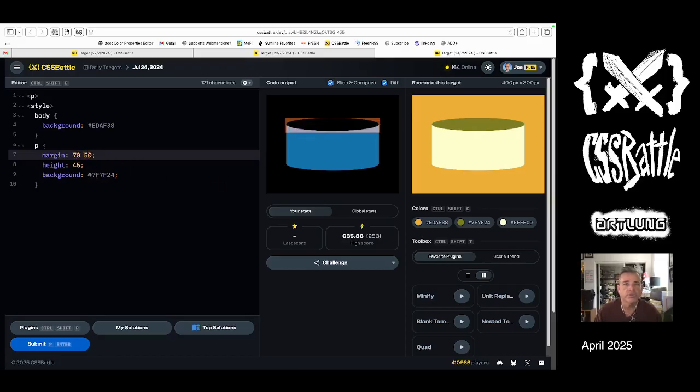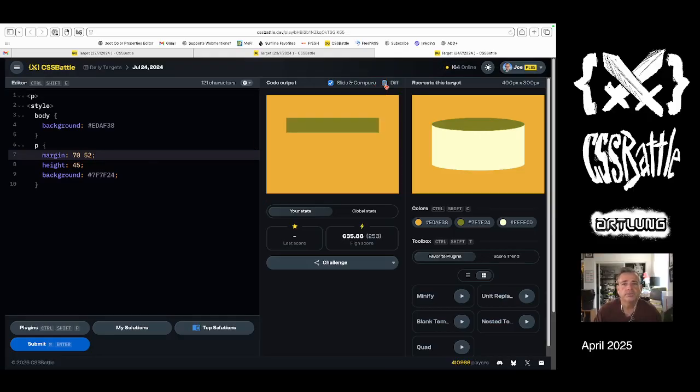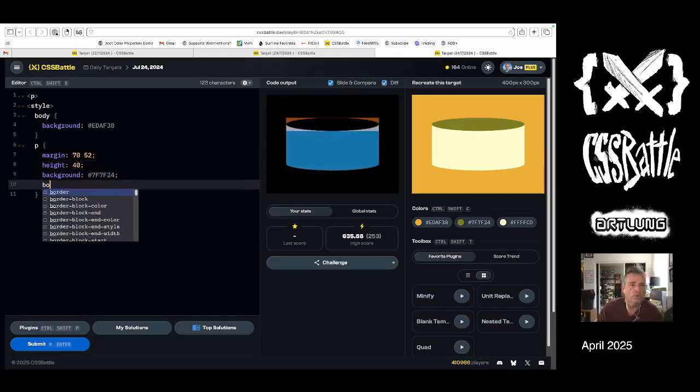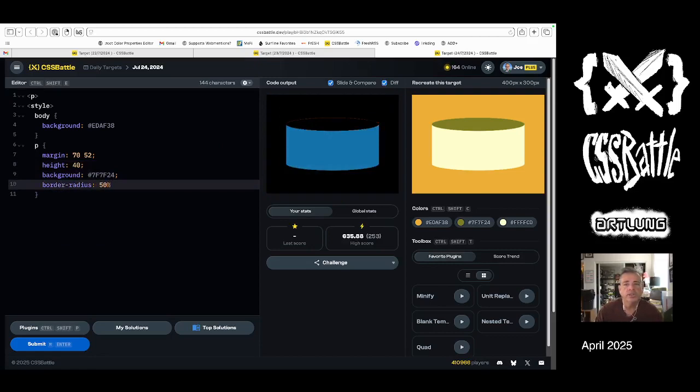I don't remember this one. And then my plan is to do a box shadow to get that right. So 45 is too tall. How about 40? Well, that looks good. I'll take that. Okay, and then border radius. If we're lucky, a 50% value will get us a perfect match.